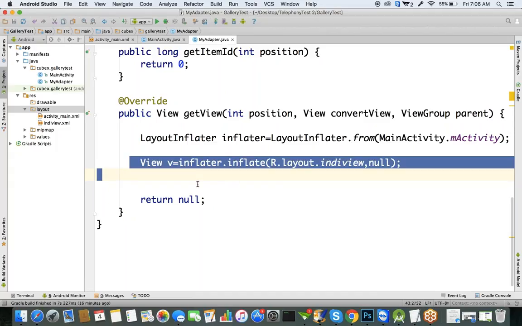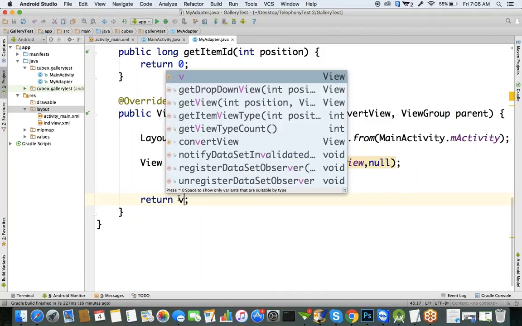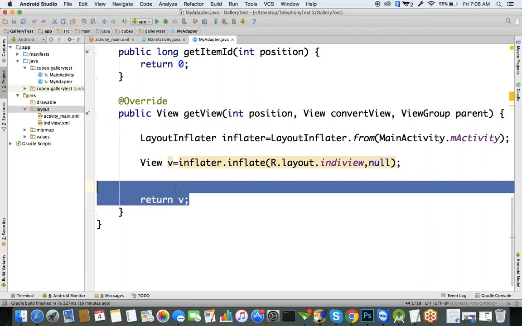So you'll get a view object, and the return type of this getView method is nothing but a view object. We have to return that view object. Okay.